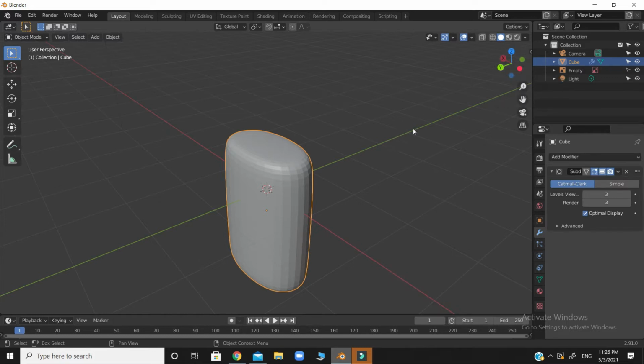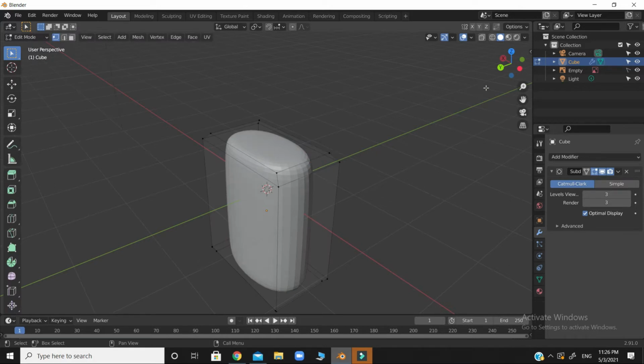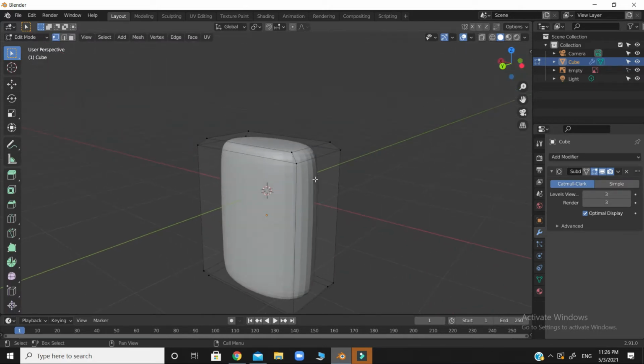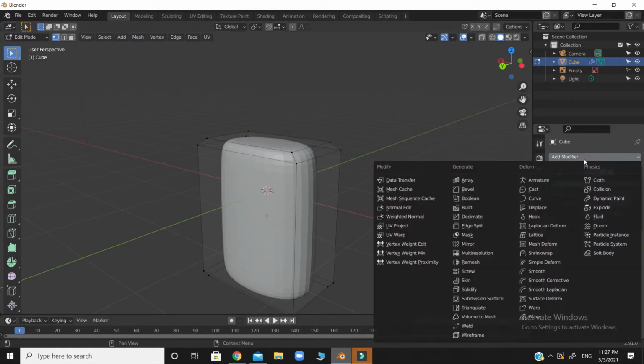So apa yang kita kena buat adalah, secara tradisionalnya kita boleh apply loop cuts untuk mendapatkan bentuk seperti yang kita inginkan. Tetapi di sini saya akan tunjukkan cara yang seterusnya, macam mana untuk kita dapat bentuk seperti yang kita nak, which is kita boleh menggunakan modifier bevel.